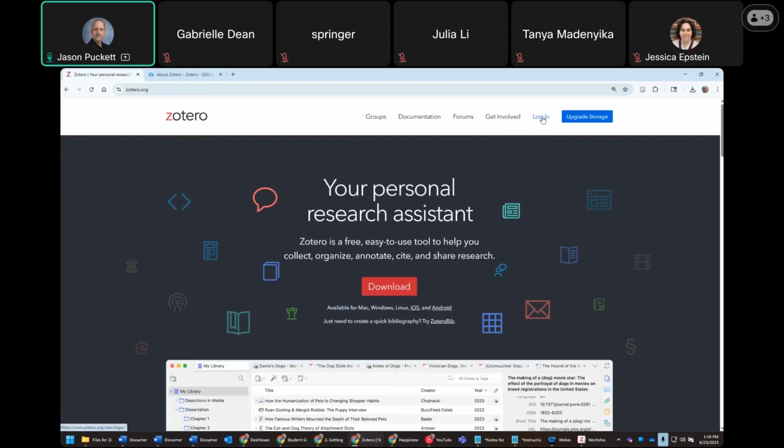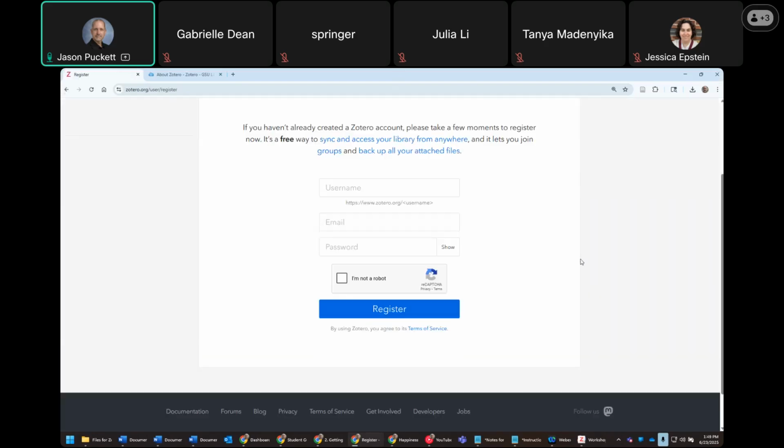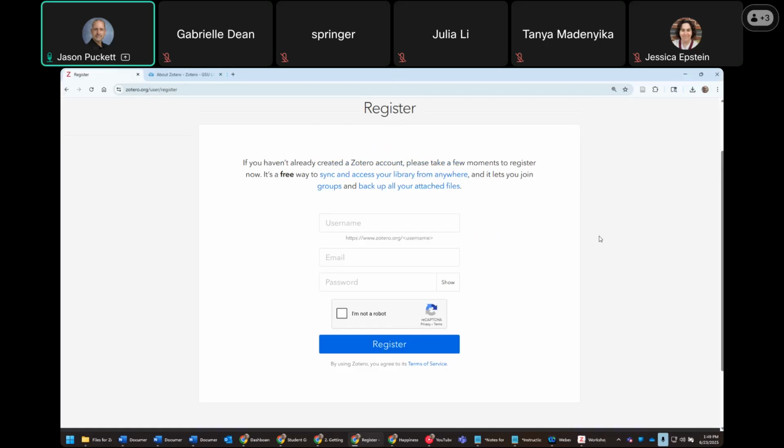I'm on the Zotero website here. If I click login and then register for an account, I can sign up for a free account here. I really recommend that you do it. It will give you an online backup of your library, and that has saved me before. I've had hard drives die on me, or computers die on me, while I was writing a paper, that sort of thing. So I really recommend that you sign up for an account here.